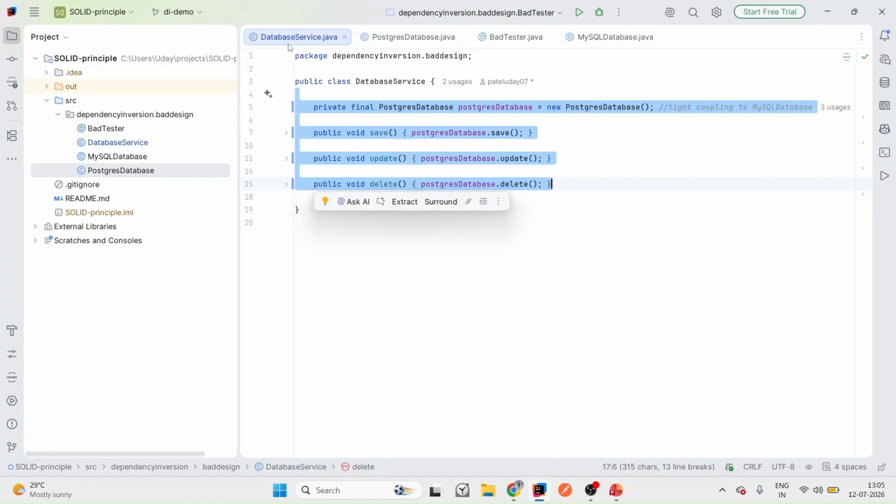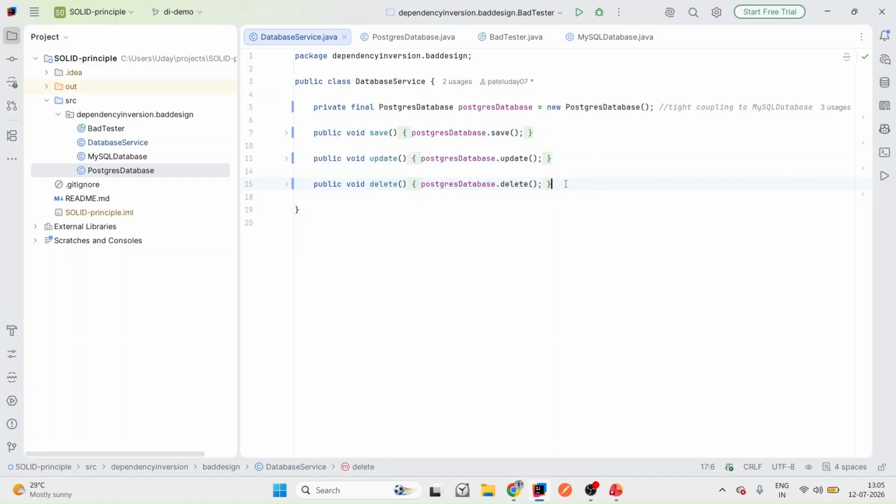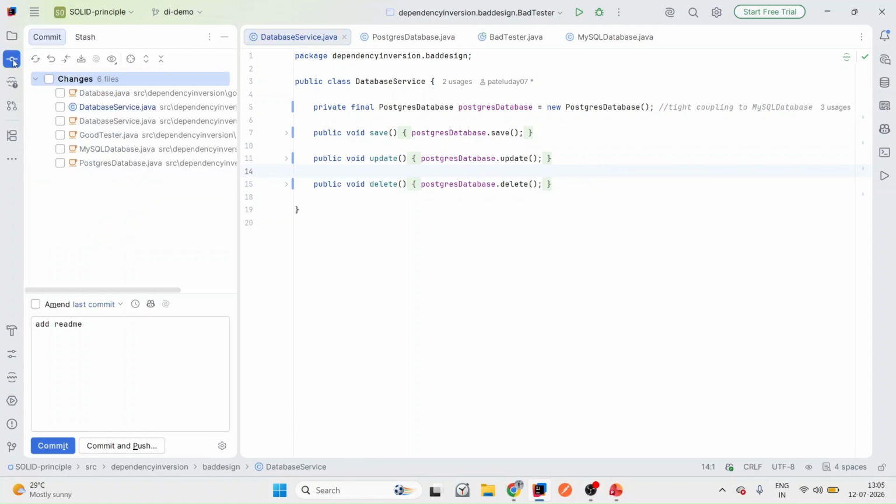Now we understood in what situation we will end up when we do not follow the dependency inversion principle. But now what is the solution? All right, let's talk about the solution. Everybody talks about the problem, but now let's talk about the solution. How can we solve that? What changes can I make in my application, so that even if I'm switching to different databases, I do not need to change my database service? All right, so we will focus on that.